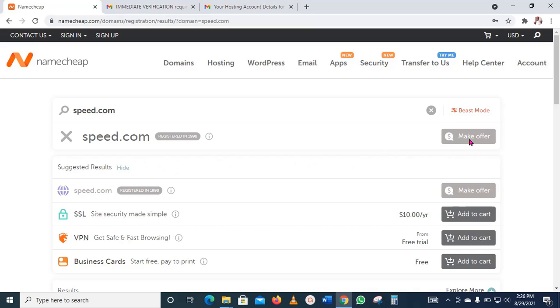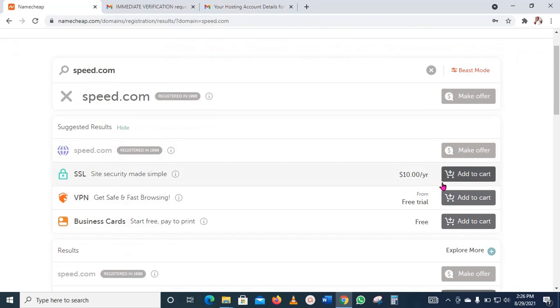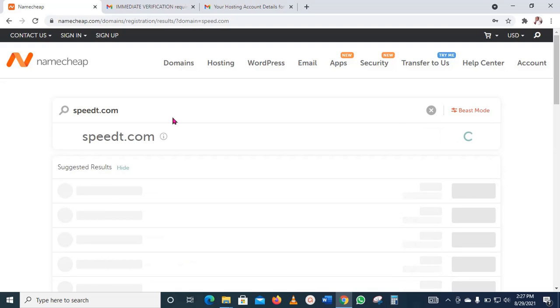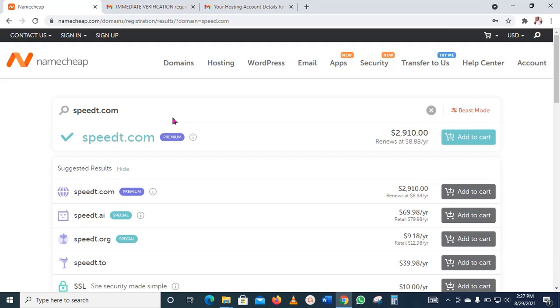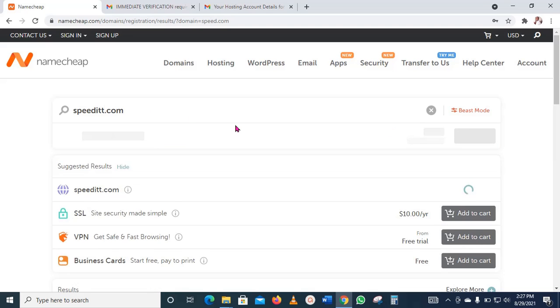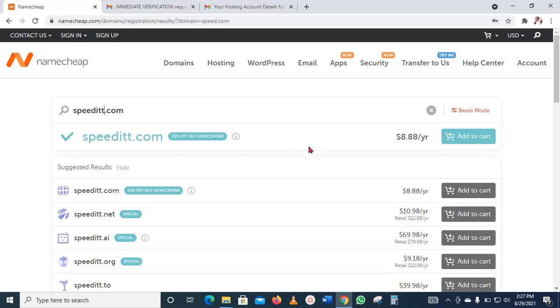Okay, you can see this is no longer available. That's why you are seeing make an offer. All these ones are no longer available, you can see. So let's add something at the front. Let me say spread. Okay, you can see somebody has taken this one, $2,900. Okay, let me make it like this. Okay, this one is actually available, so let's add this one to cart. You can see their price, $8.88 for 1 year.